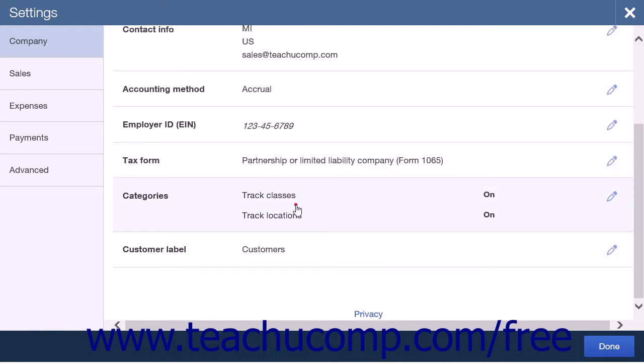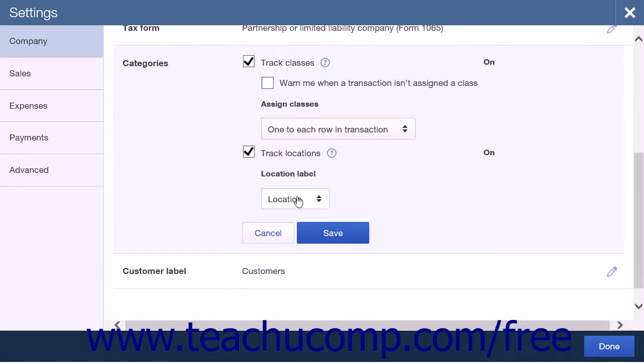Directly under Tax Form is the Categories section. This section allows you to track classes and/or track locations. Track classes will add a class field to your forms, which will allow you to categorize transactions within your company file, for example, categorizing by departments, product lines, or locations. The Track Locations selection will allow you to track different sales regions, counties, or different store locations. To complete this section, click the Save button.